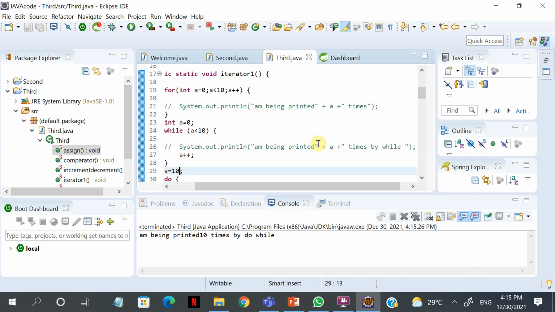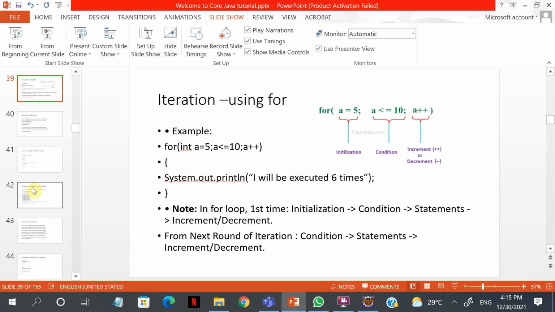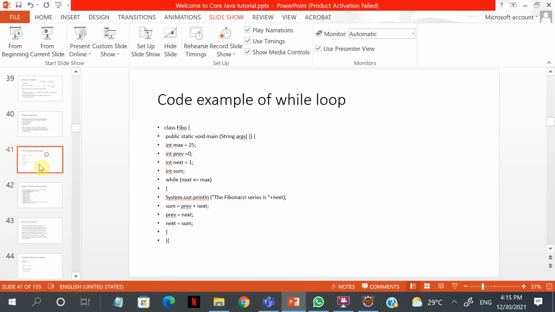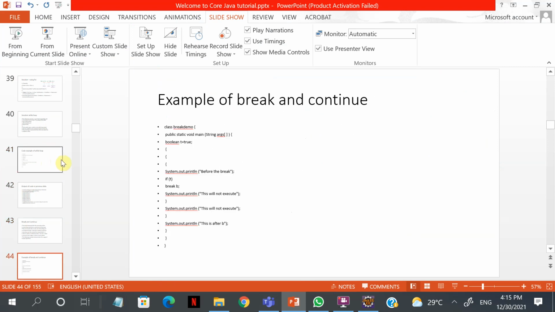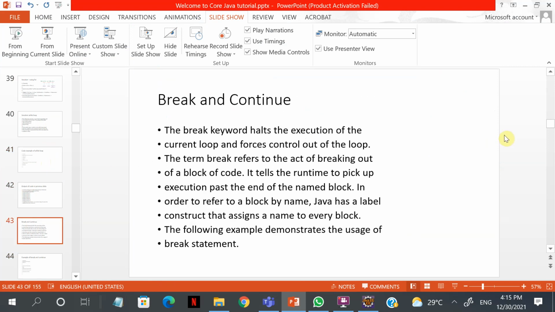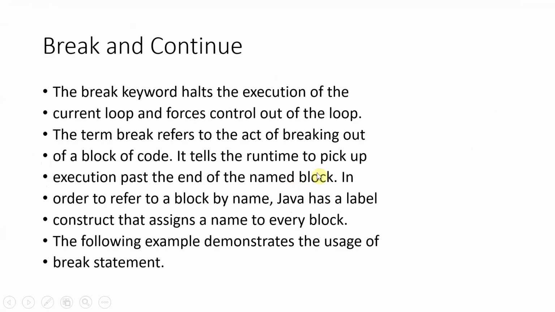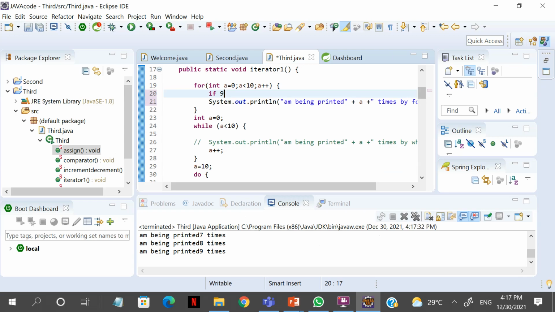So these are the 3 iterations which you will be using most of the time in Java. A couple of more things here in the iteration part is, again we have a break and a continue. The break halts the execution and forces control out of the loop. The term break refers to the act of breaking out of a block of code. It tells the runtime to pick up. I'll say if a equal to 3.